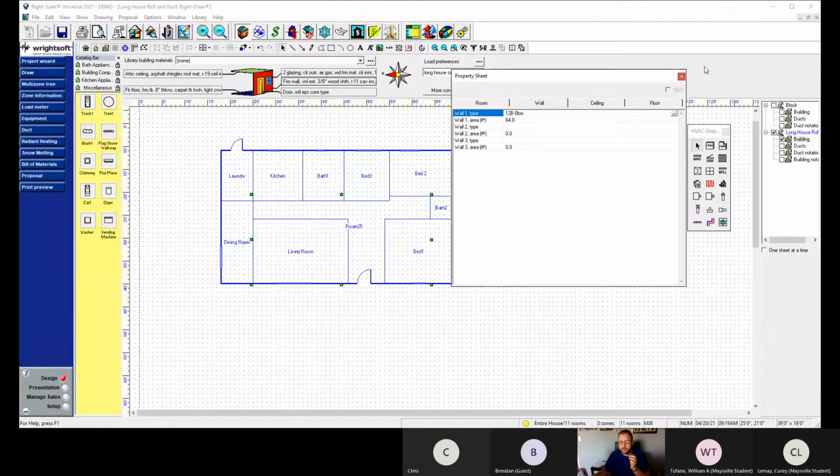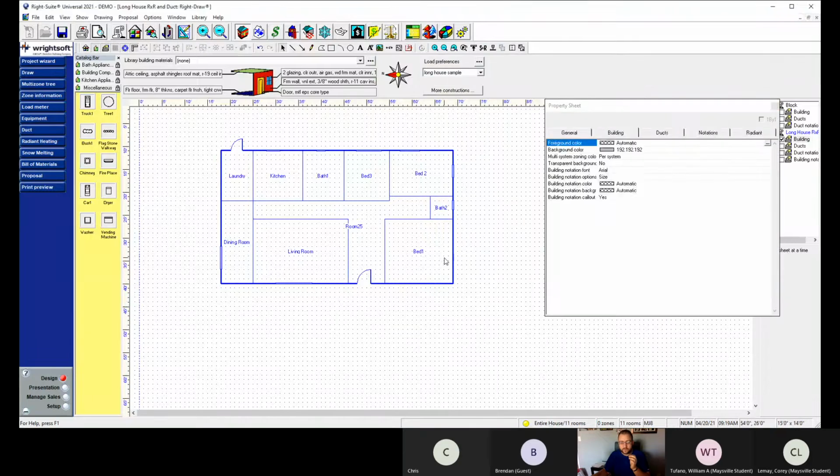So I forgot to make these brick. I made them siding. So I'm going to have to change them.